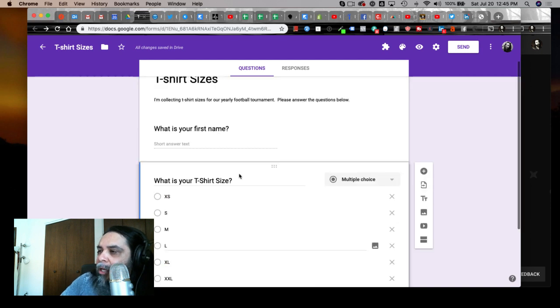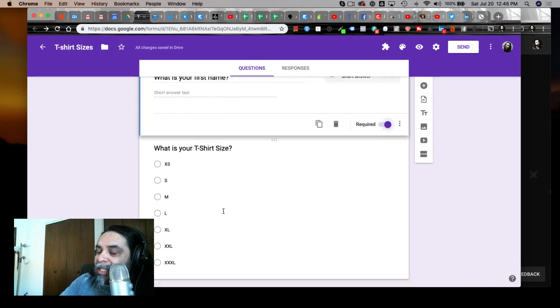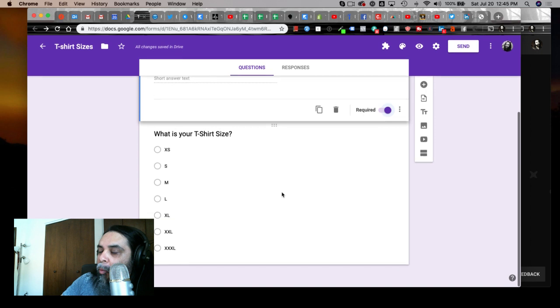Then let's say that your first name must be something that is required. So you see there's this toggle right here. We can toggle it and say the first name is definitely required, and the form isn't complete unless they actually have this right here completed. All right. So we'll look at the form in itself when it's done.